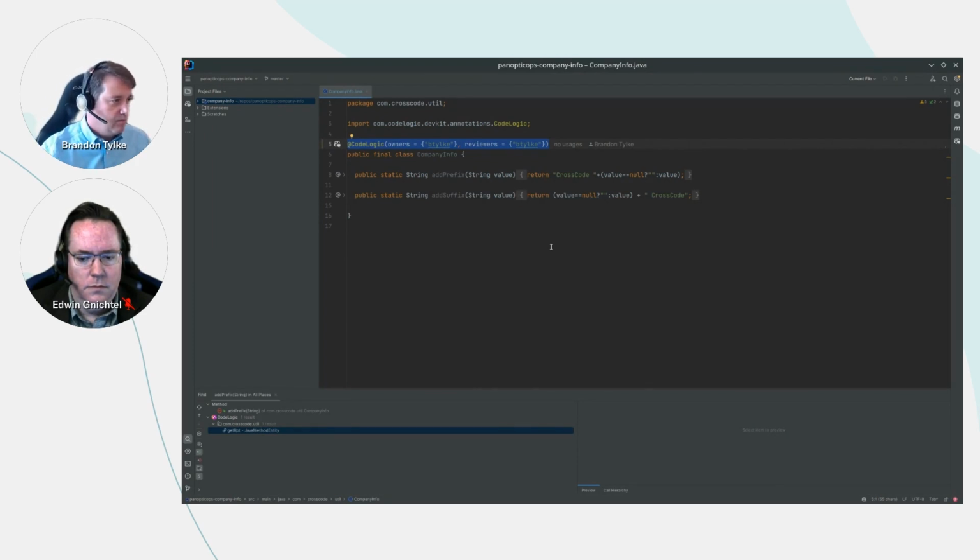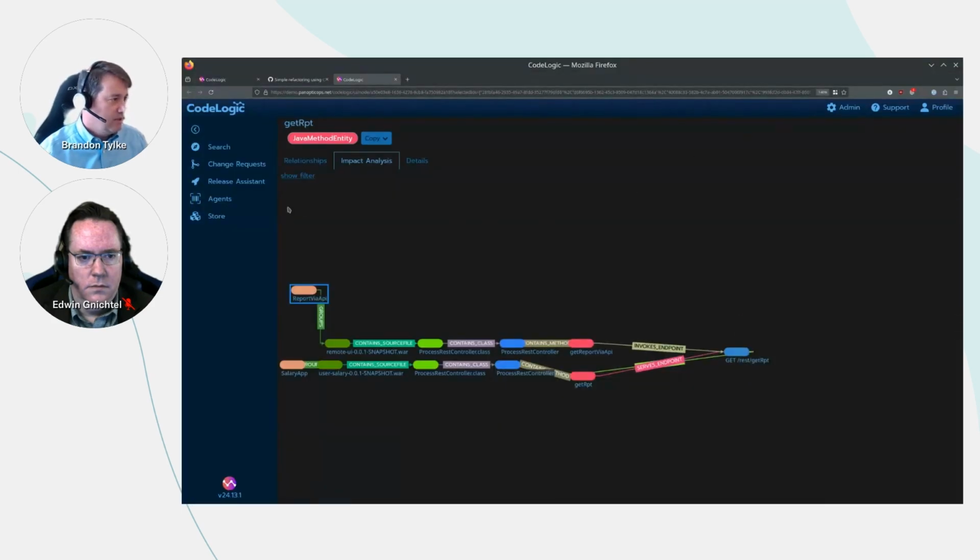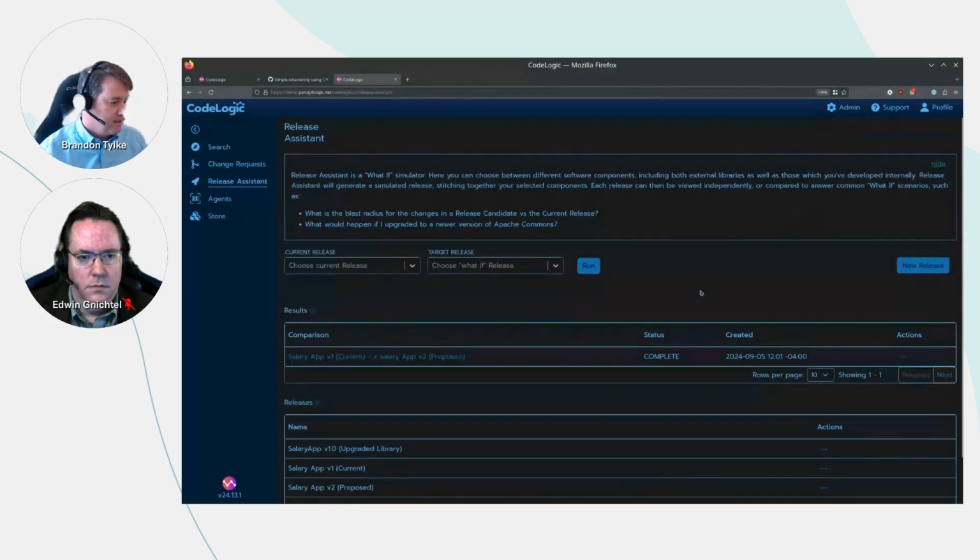But maybe the planning wasn't done, the PR wasn't there, you didn't have the annotations in place, or it's a third-party library, some open source library that you're pulling in, and there's a new version out, and you want to know how that's going to impact you. So the other option within CodeLogic is Release Assistant, which is kind of a what-if simulator. I'm going to take my application, pull in that new library, and see how that's going to impact me and the changes I need to be aware of.